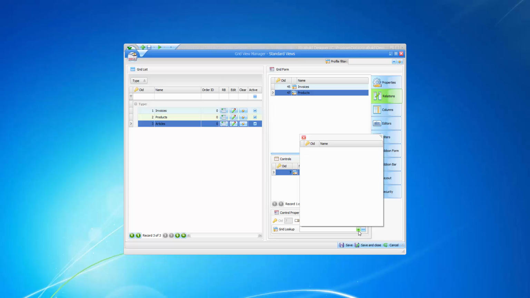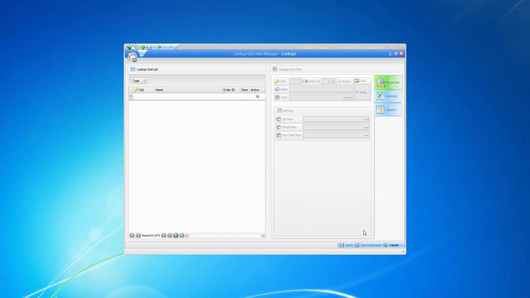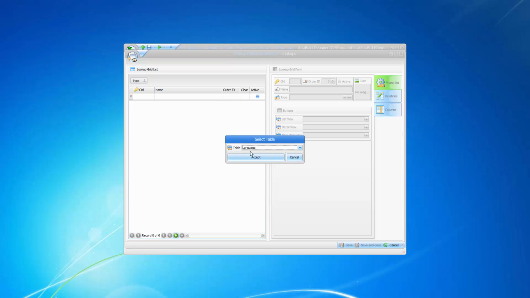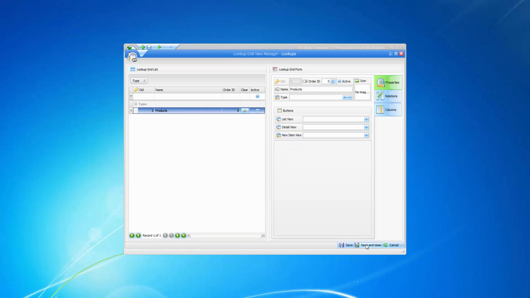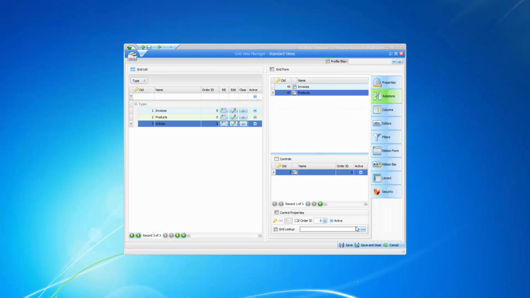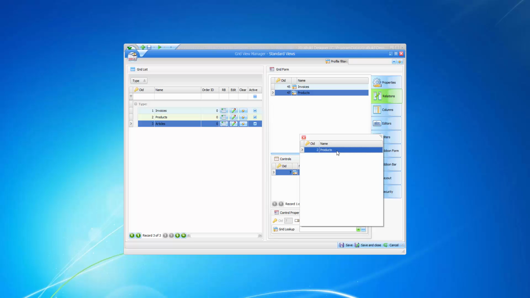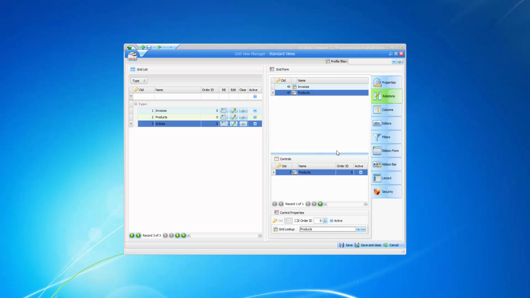We can quickly create one by clicking on these three dots. This is going to open up the Lookup Grid View Manager, and you can add one here by clicking the plus sign and tie it to the Products table. Click on Accept and save and close. Now you're going to be able to actually select one from this list. Save again.